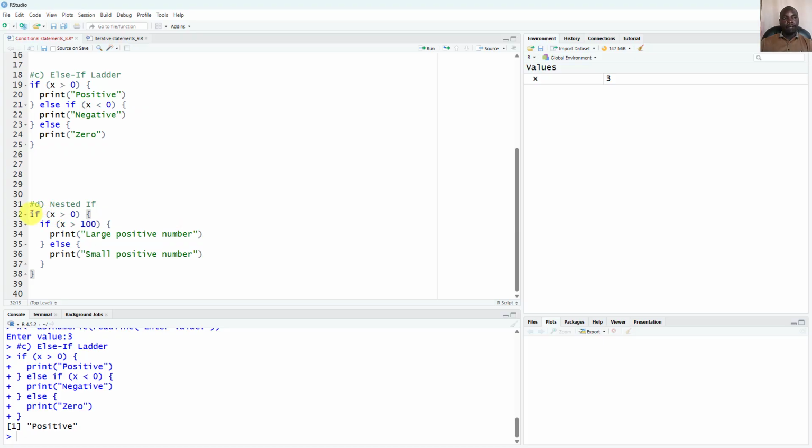Because it will have fulfilled this condition of being above 0, but it has failed to fulfill this condition of being above 100, meaning it is a small positive number. So that is a nested if. There is an if inside an if.